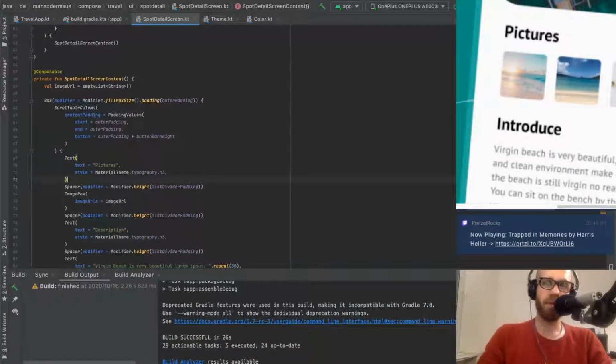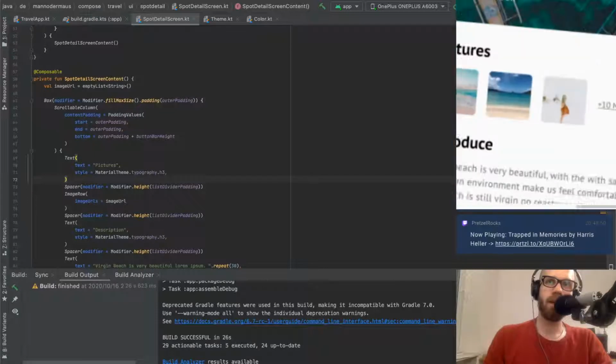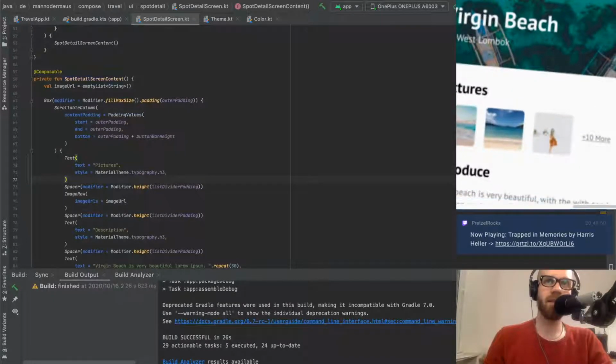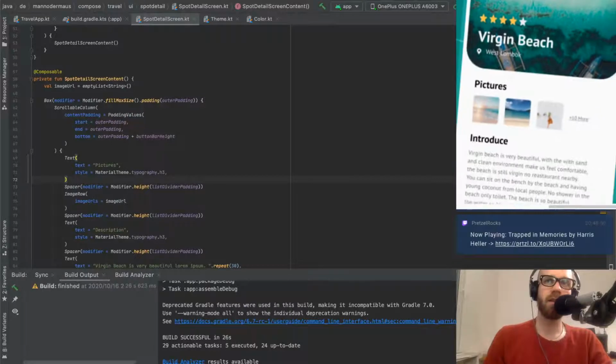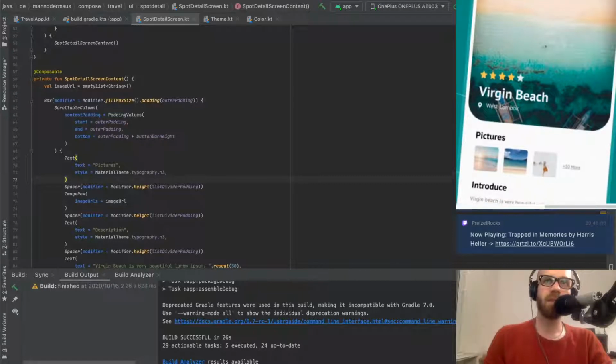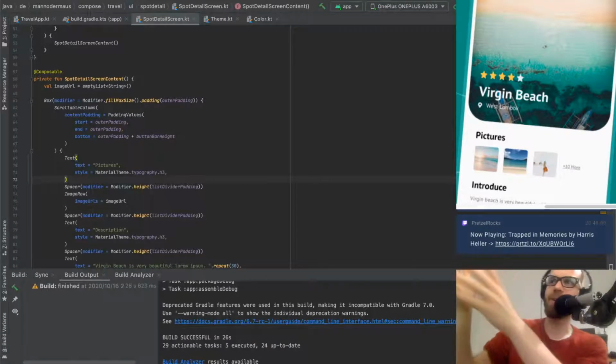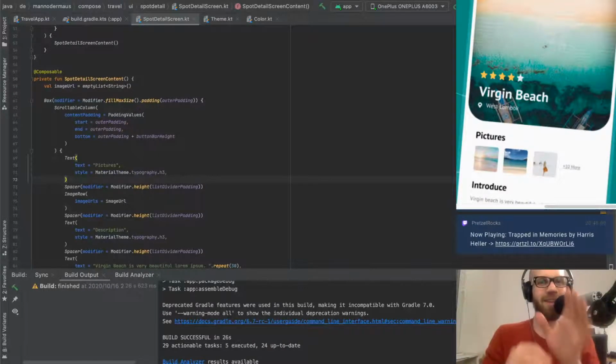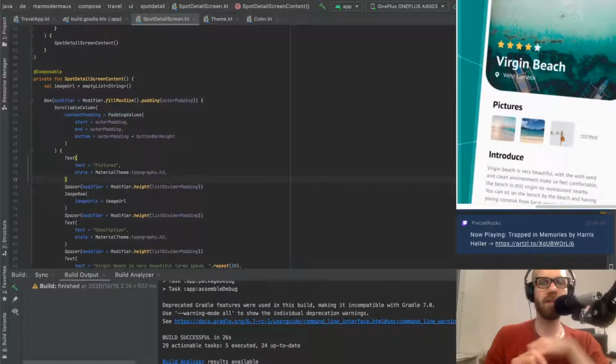Now, maybe it's possible. From the design, I'm guessing that, in this example, Virgin Beach would have a bunch of images. The first one would be used for the top app bar. Oh, I'm looking at the camera. I've got to look here. So the first one is going to be used for the top bar, right? And then we have 3 more below, so that's images 2, 3, and 4. And then there's 10 more.